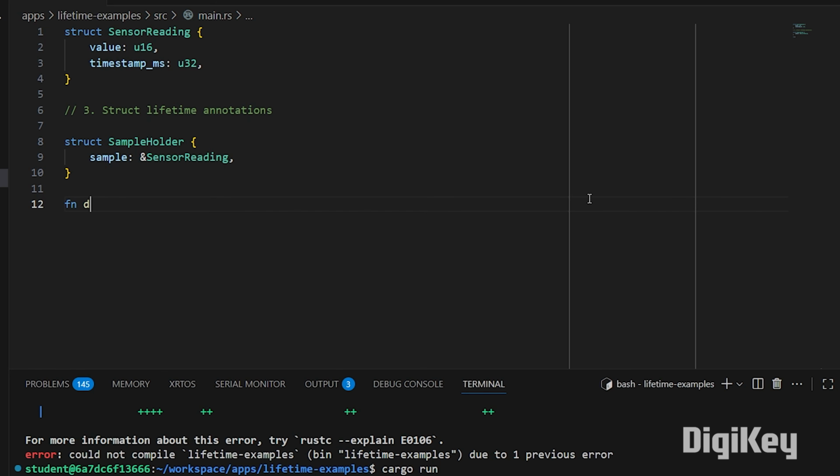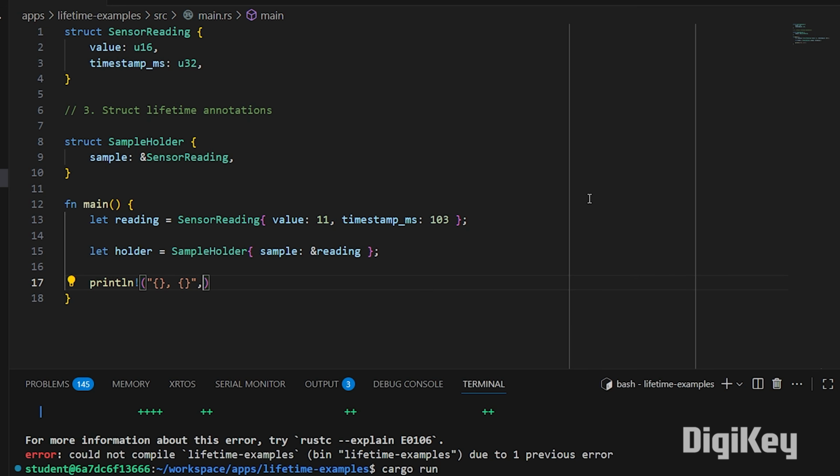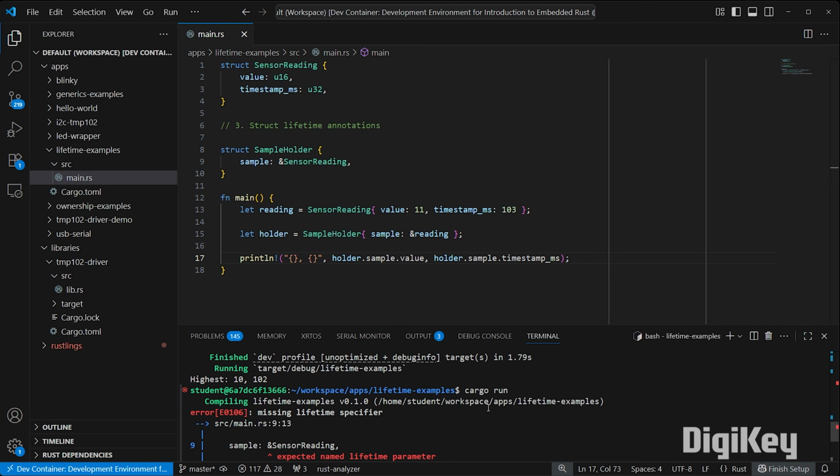We're just going to create a very basic reading from sensor reading, and then we're going to create a holder, which is just a wrapper that holds a reference to reading, and we're going to set the sample in there to the reference of reading. Then we're going to print out the value and timestamp like we've been doing. But to get that from holder, we'll say holder.sample.value and holder.sample.timestamp ms. This allows us to reach into the reference held by holder and get the individual values from value and timestamp. Let's save this, and then let's try running it, and you can see we've got an error.